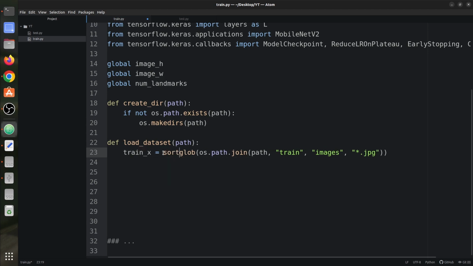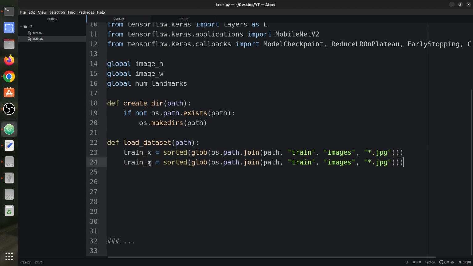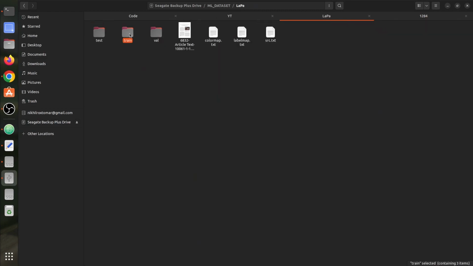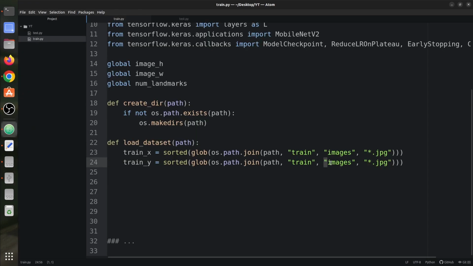Then because it's a list, we're going to sort that list so we have all the names in a specific order. Now I'm going to copy this and paste it. I'm going to say train_y, and if you remember, for the labels, not labels, the landmarks, these are the labels for us, and they are text files. So we're going to say .txt. So now we have the training images and the training landmarks.